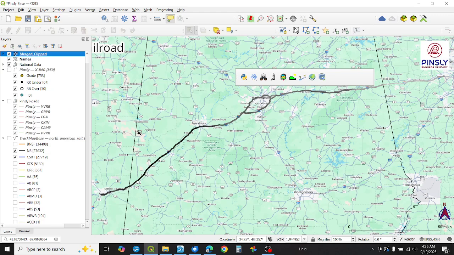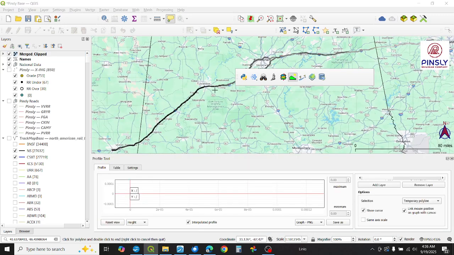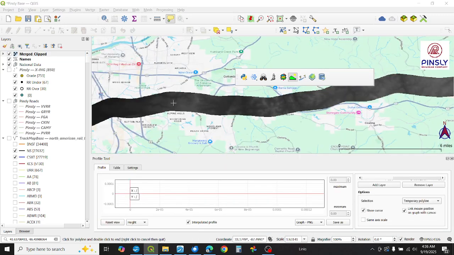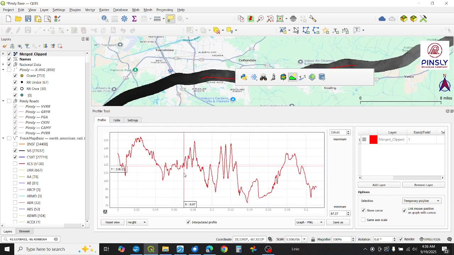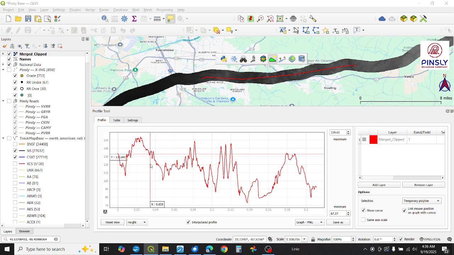So let's see, maybe if I do my plugins toolbar. Terrain profile. Okay, so if I cross this LiDAR, let's see if I can get this to work, guys. Okay, so now I need to add a layer. Boom, there you go. So now I started on the right, so I'm a little backwards here, but you see that? So this is the profile across that LiDAR, okay?